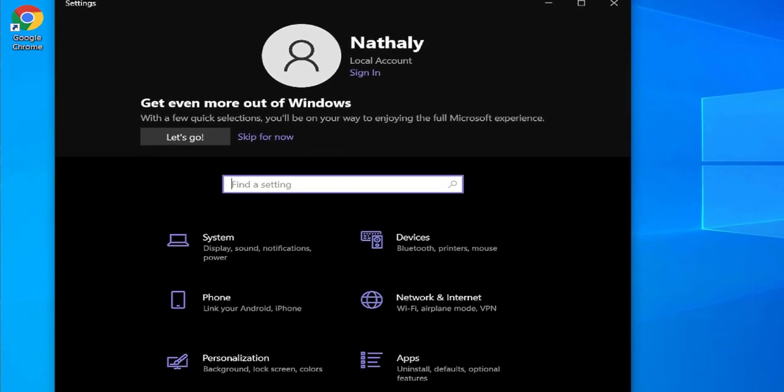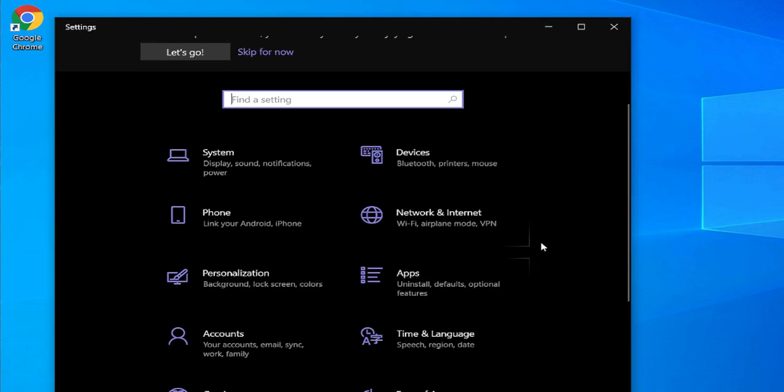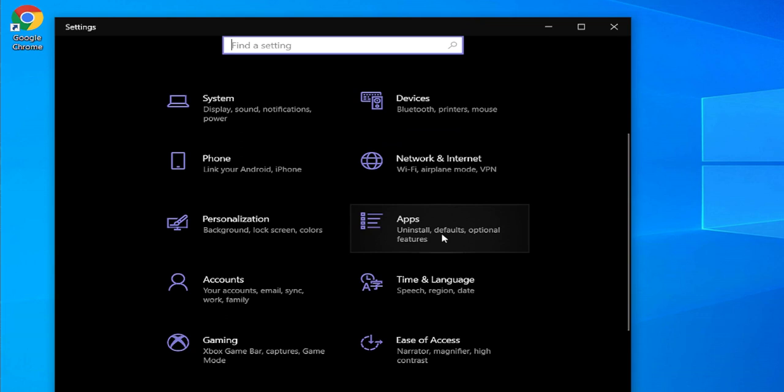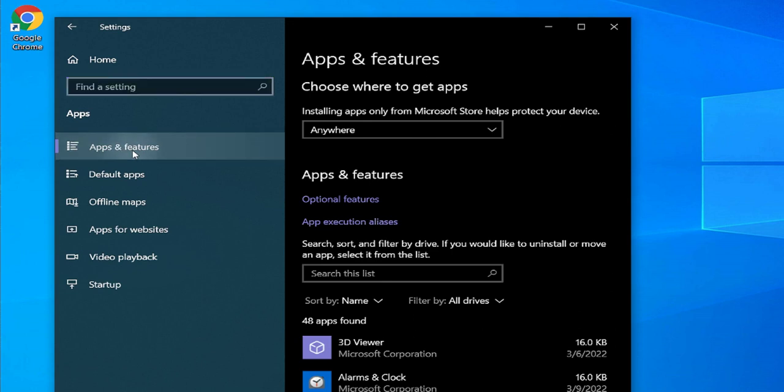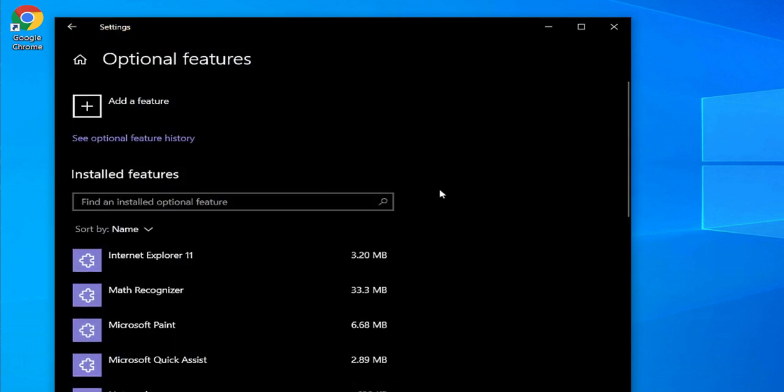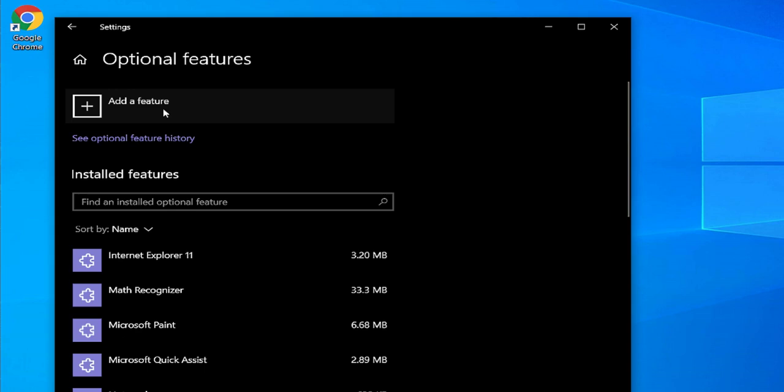In this window, select this option, scroll down and go to apps. Click once and select apps and features. Click once, select optional features, and in the new window, see optional feature history or add a feature.